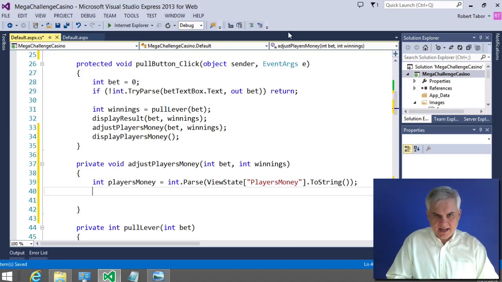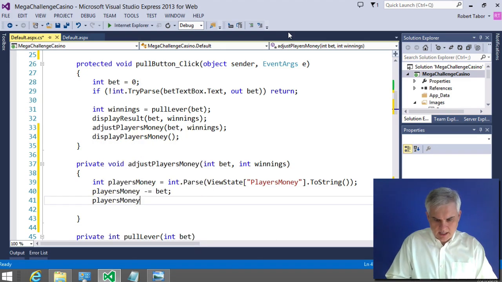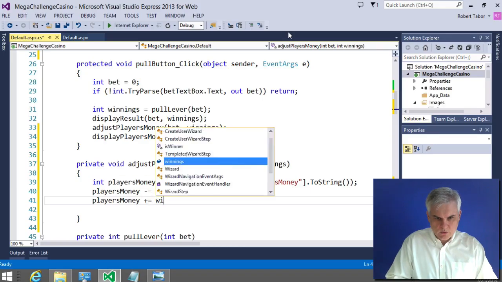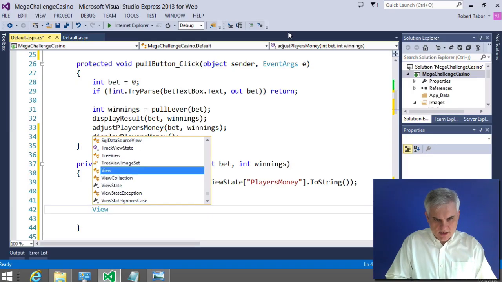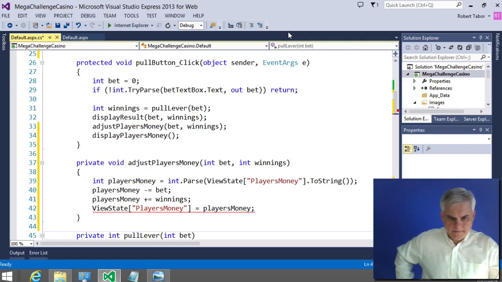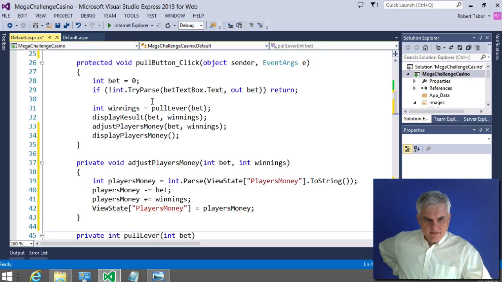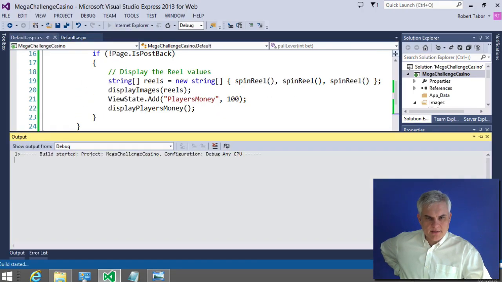Once I have that, I should be able to subtract out the bet, so player's money minus equals the bet, and then player's money plus equals the winnings, like so. And then I should be able to stick that back in view state. So view state player's money equals player's money, like so. Okay, I think that's all I've got to do. Let's go ahead and run and see what happens.